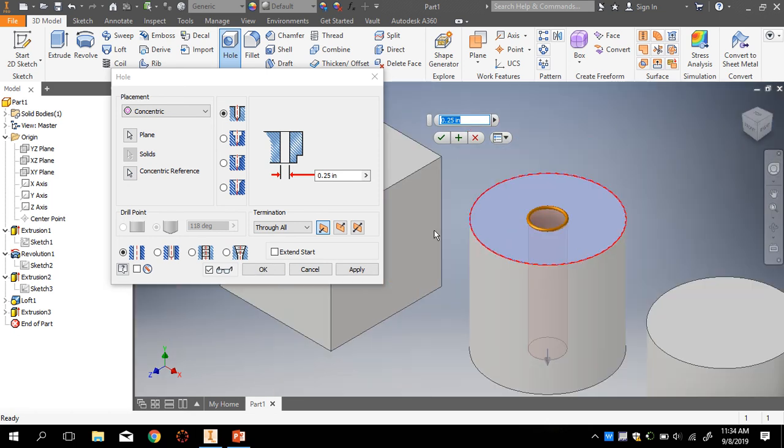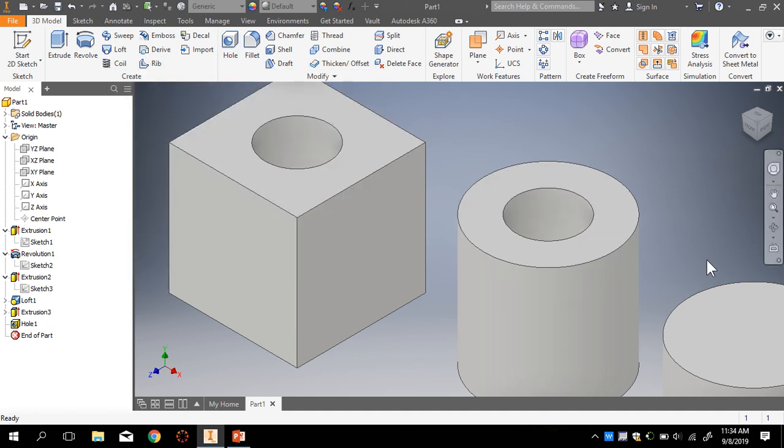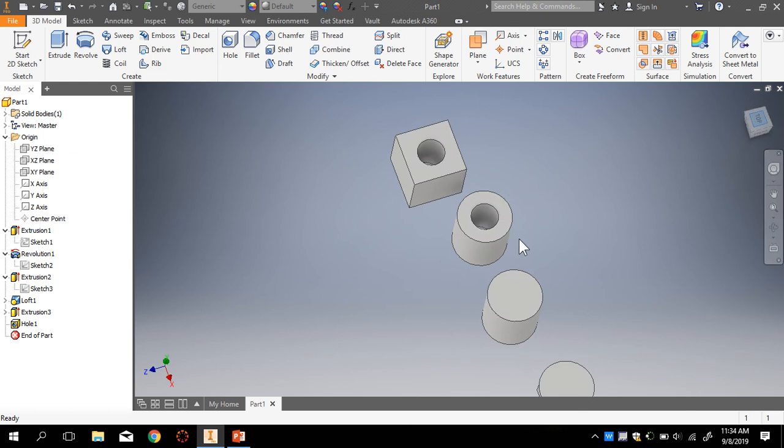That red dotted line is the circle we want it to be in the middle of, and now we can just change the hole size 0.5. So now we have the same sized hole. Again, multiple ways of doing the same outcome, and that went all the way through.